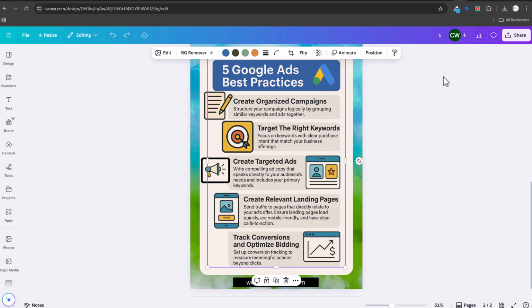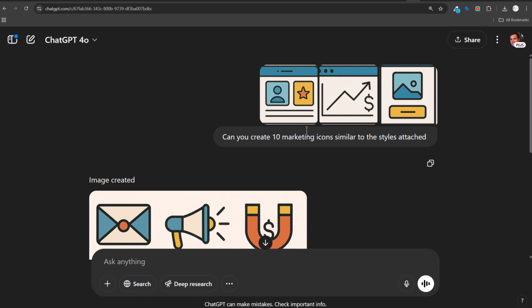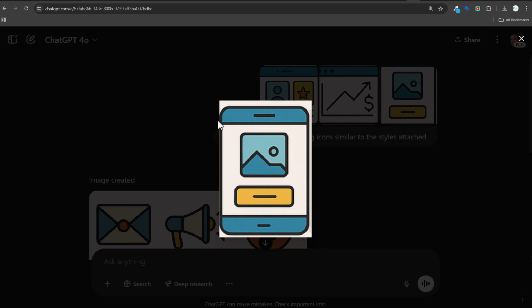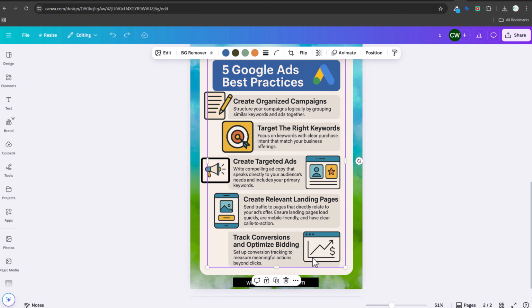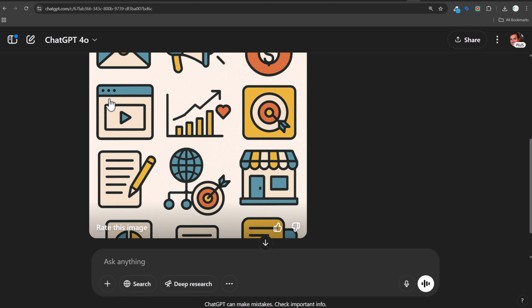And what I ended up doing was I went to ChatGPT and I said, can you create 10 marketing icons similar to the styles attached? So I just took screenshots of the existing infographic icons. You'll see some of the ones there that we looked at, and then they created me some different ones.